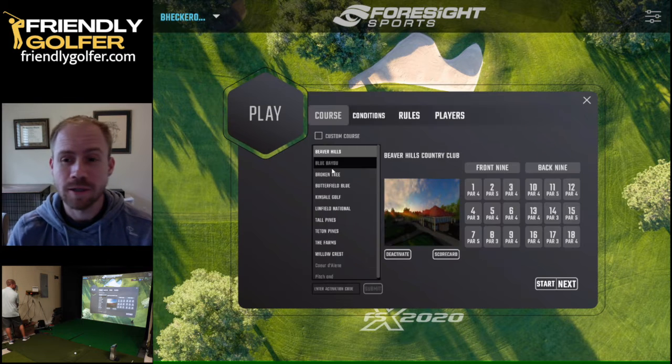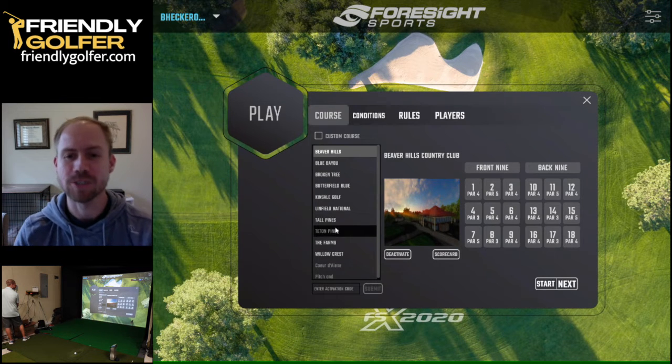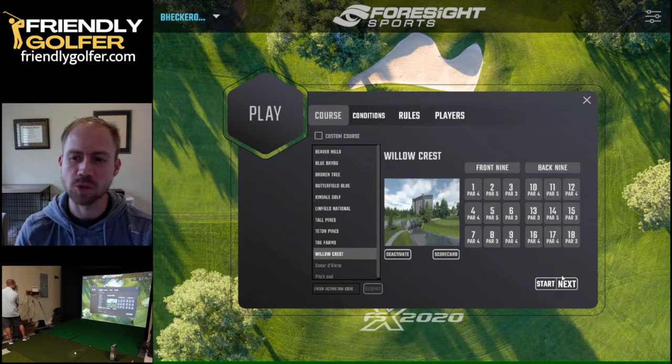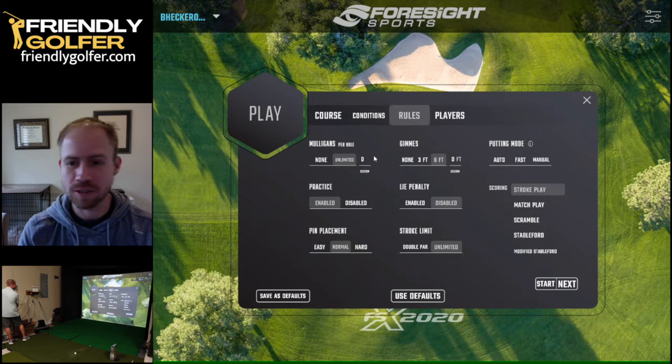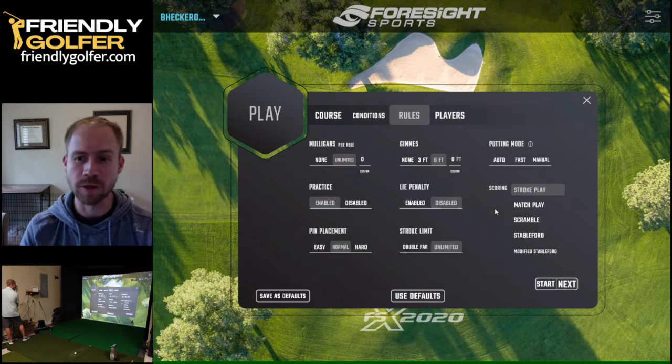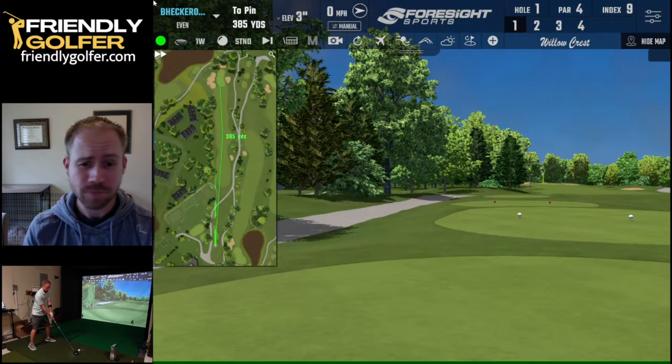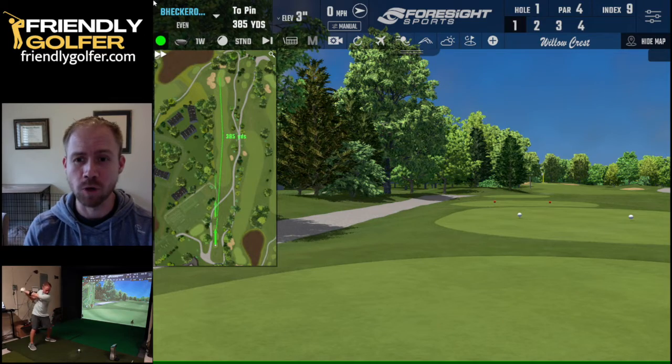What's up, guys? So why do I still use FSX 2020 from time to time to work on my game in my simulator when it is somewhat outdated at this point? FSX Play is the latest and greatest from Foresight. The graphics blow this out of the water. So why do I still go back to it from time to time? And it's pretty much just from one feature.